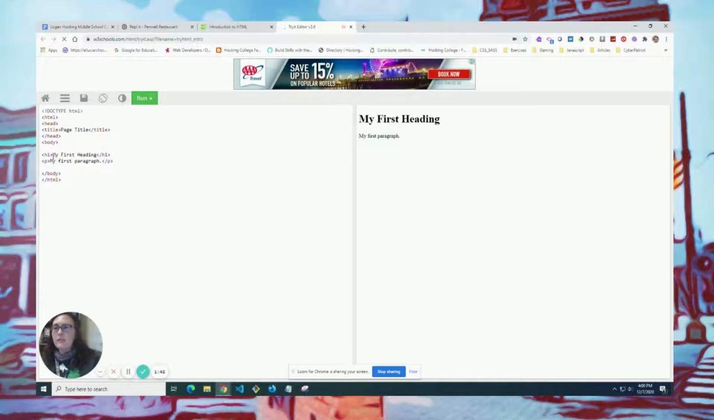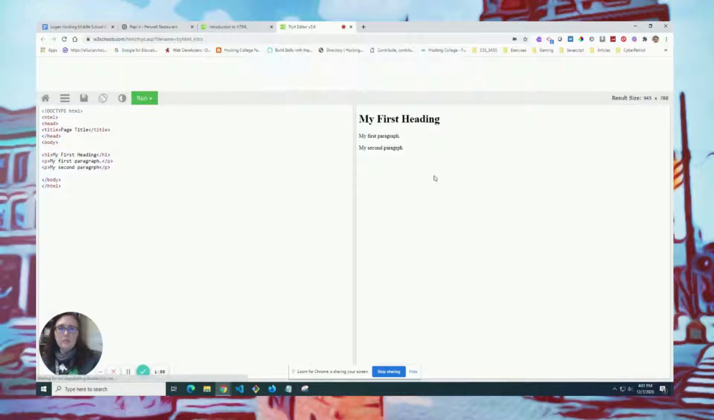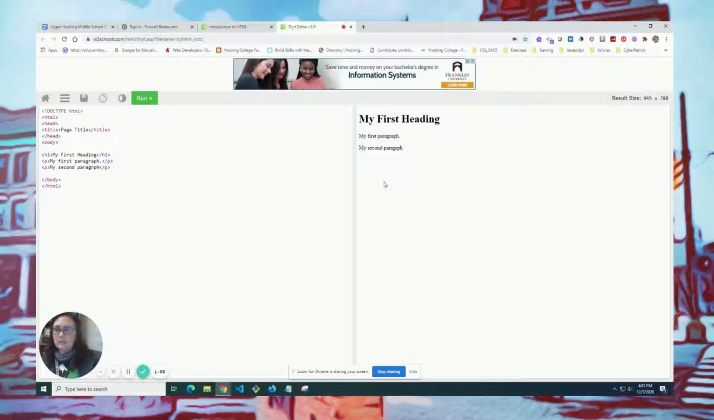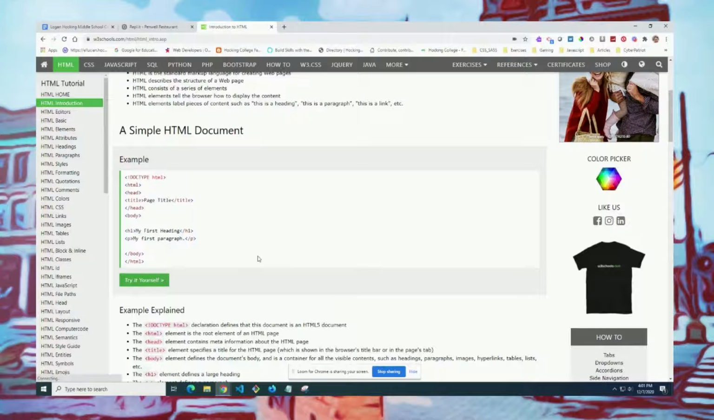And you can see if I make any changes here on this left-hand side, and do another paragraph, my second paragraph, and click Run, you can see it appears on this right-hand side. So anything we do on the left-hand side is going to appear on the right-hand side. Whenever you're practicing or you're trying to learn anything new, this is a really great place to just practice and see what works and see what doesn't. So let's go ahead and close that out.